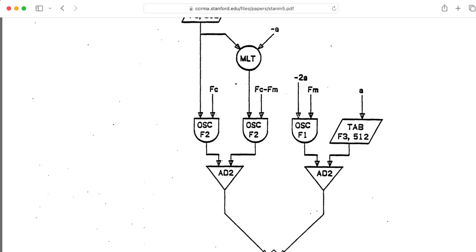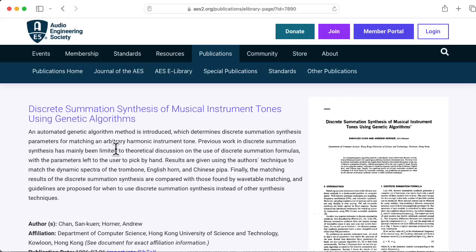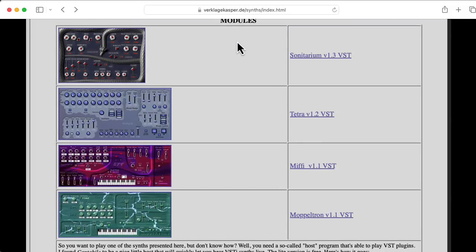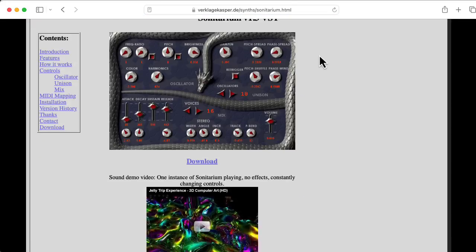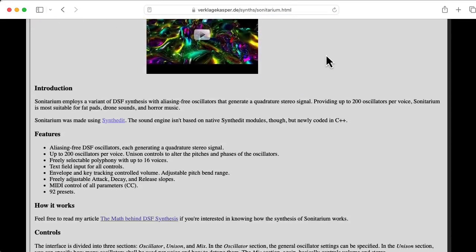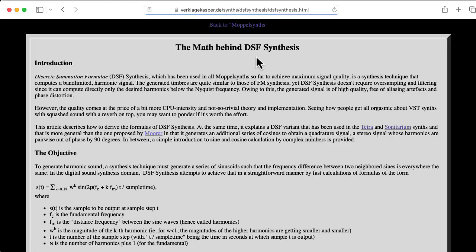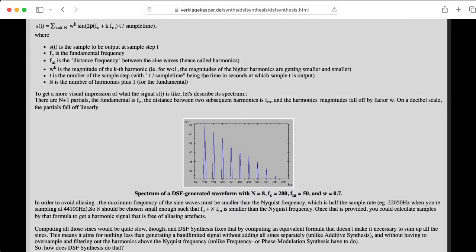Anyway, I would encourage you to check out this paper and to try out my MATLAB code. And I would encourage you to check out other papers on the topic. I also wanted to mention this webpage devoted to the Moppelsynth VSTs. So let's see, there's the Sonitarium, Tetra, Mifi, and the Moppeltron. So if we click on one of these, there's a general discussion about how these are all implemented using a variation of this kind of discrete summation formula. So there's a lot of cool stuff here.